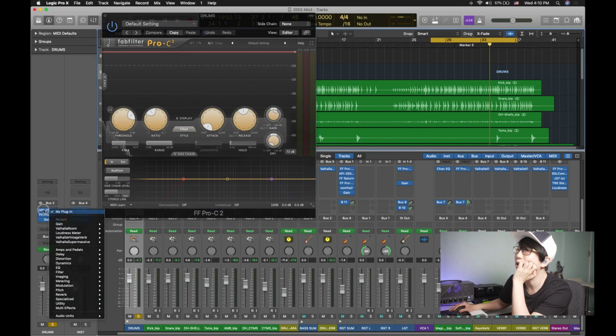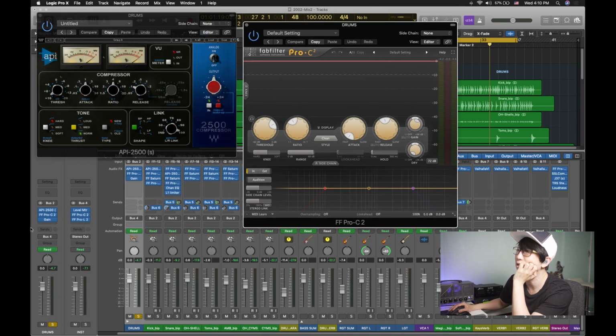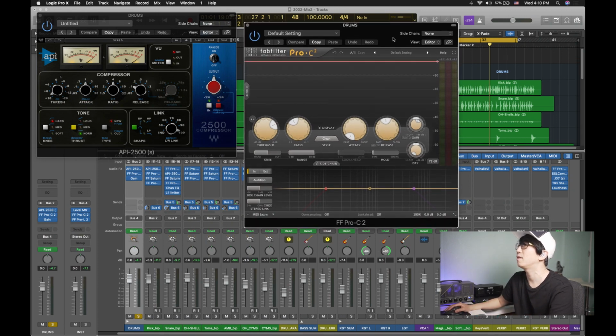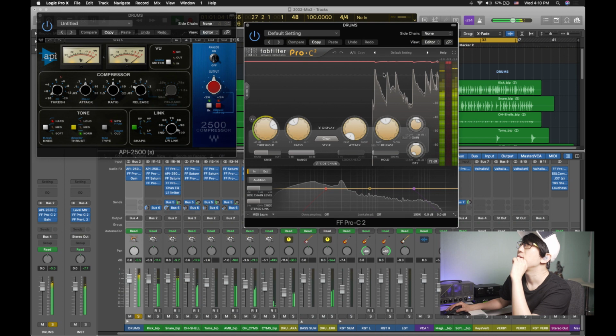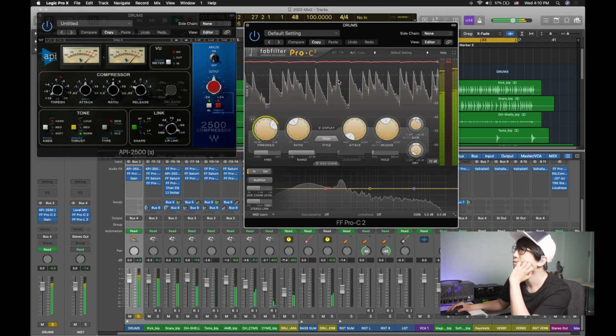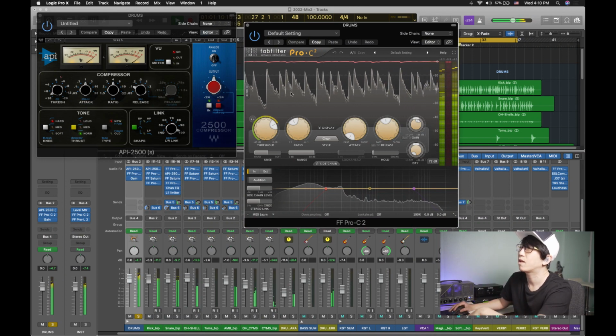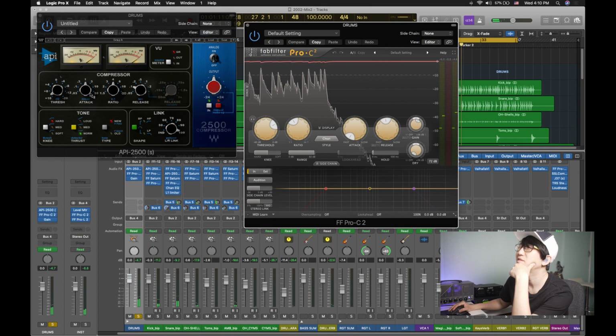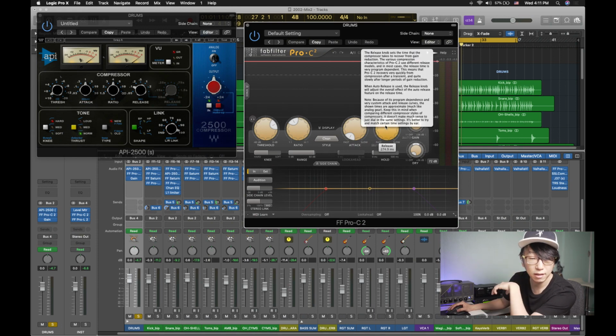The first one is the API, as I mentioned, and the second one is FabFilter C2. Just a little bit of gain reduction. The left one has a considerably slower attack, and the right one has a really fast attack and slow release.